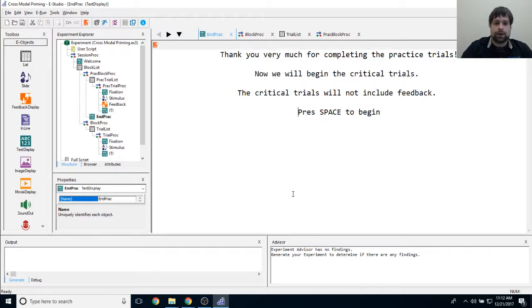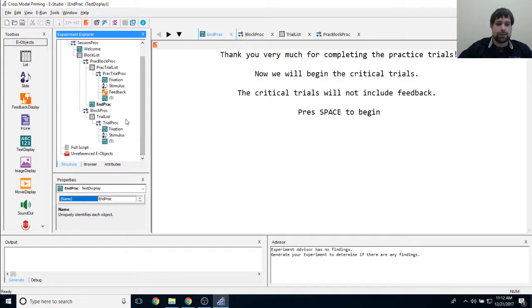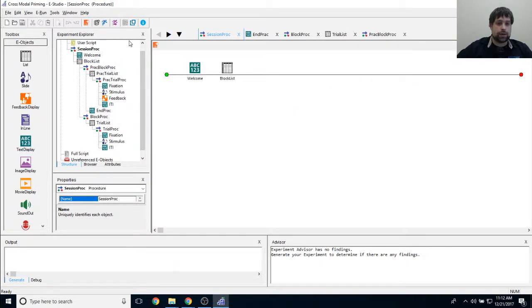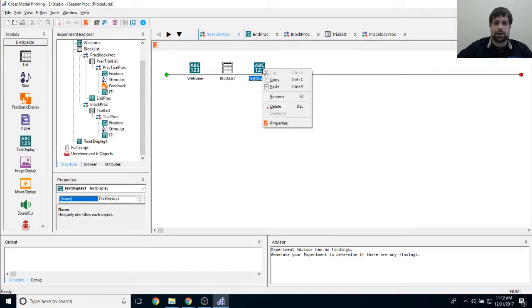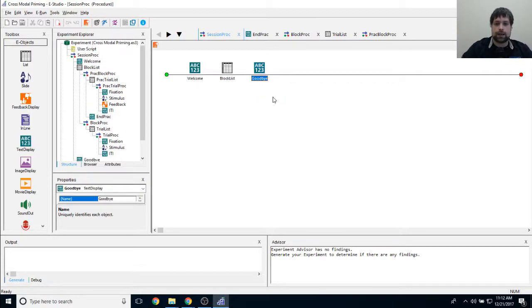All right, so that's all I need to do for that. It looks like my experiment's coming together. The only thing I need is just a goodbye text display object. So what I'm going to do is double click on session proc here. I'm going to take a text display object and put it just after my block list here. And I'm going to rename this one just to goodbye and hit enter.